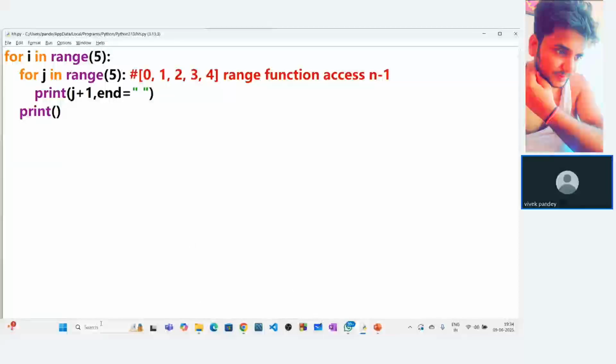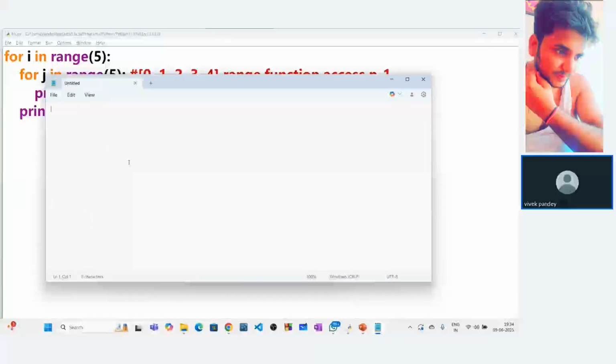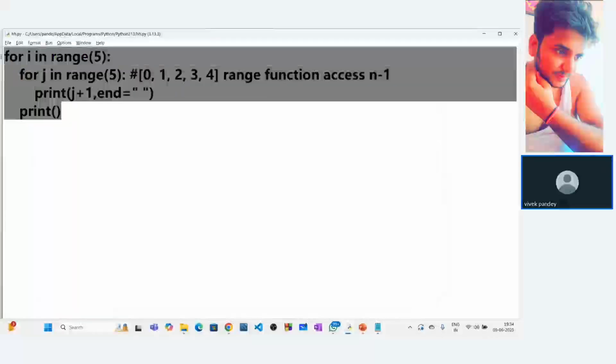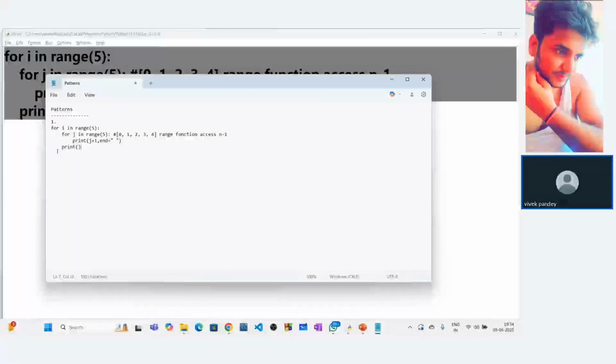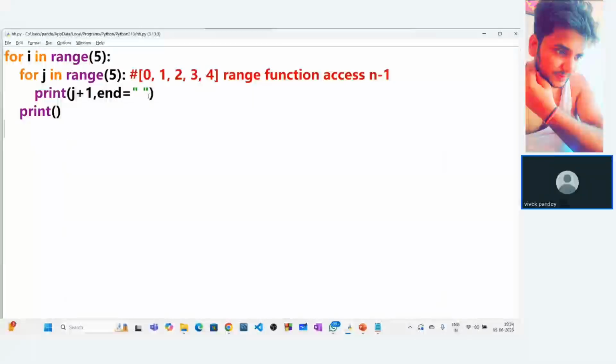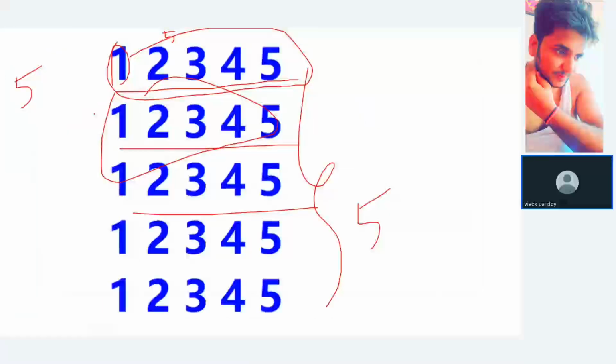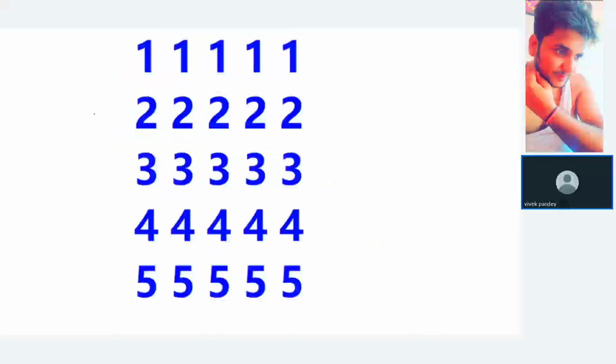Now simultaneously, I will take one notepad and I will keep these patterns. The first one is this pattern. This pattern is just 1, 2, 3, 4. We are printing 1, 2, 3, 4. How easy and simple it is. We all have seen how to print this pattern, so I guess you don't have any doubt in this. So this second pattern is done. Now let's go to the next one.